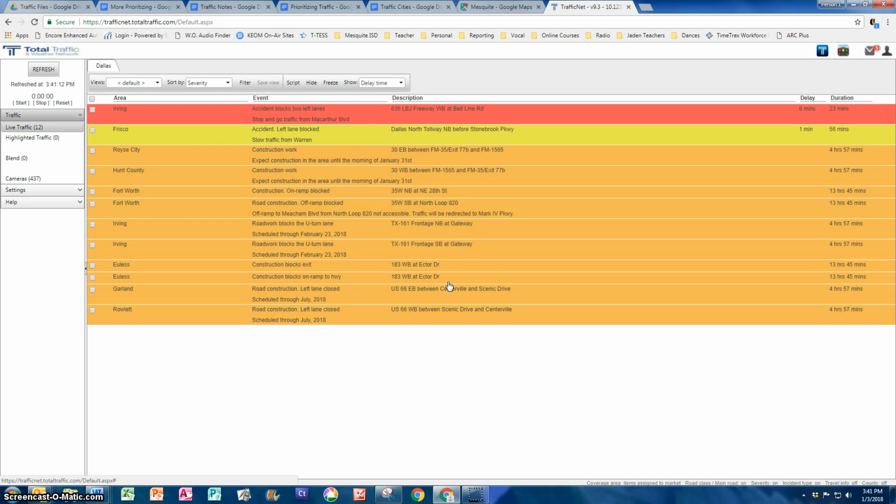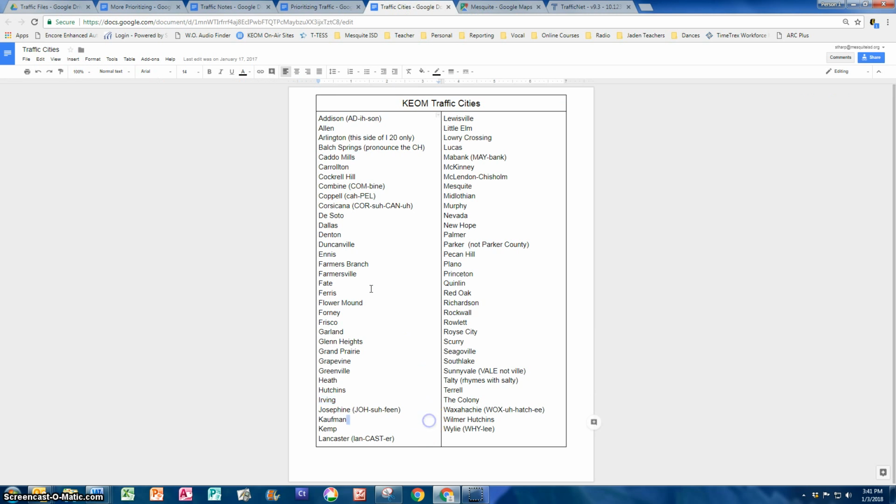So you'll notice that you see a whole lot of colors up here. We're going to talk about those in a second. What I do want to look at first, though, is the city. One of the first things you need to look at when you are deciding whether you should or should not do a report is what city it's in. A good source is a clipboard that's in the studio that has a list of all of the cities that we report on. And it looks similar to this.